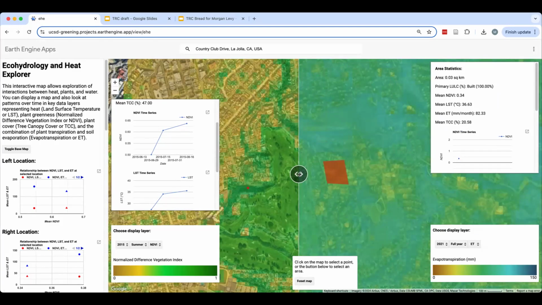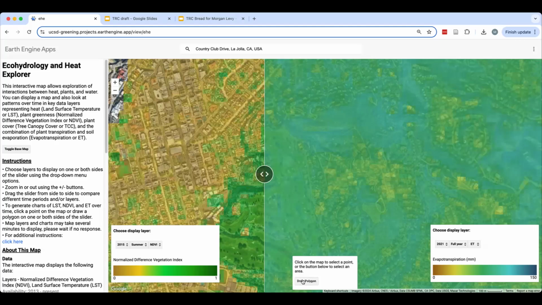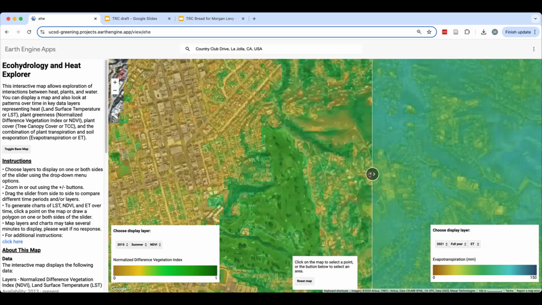Yeah. So here, I'm going to clear this. We're going to reset the map now so that we can select new locations or data layers. So I just click reset map and see my points are gone, my charts are gone, and now I can start over.